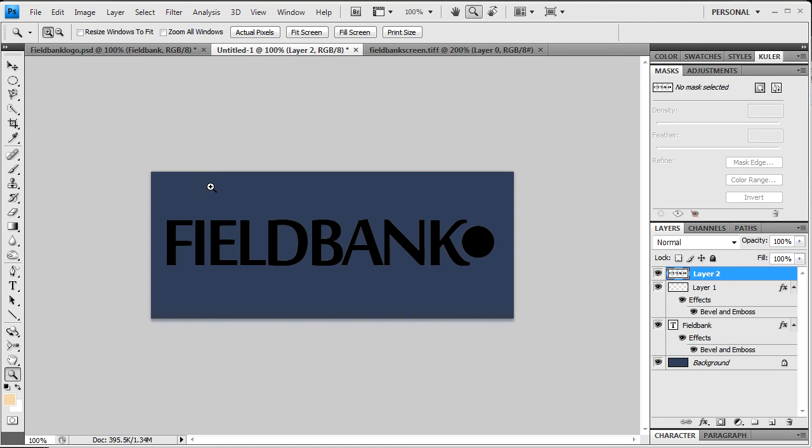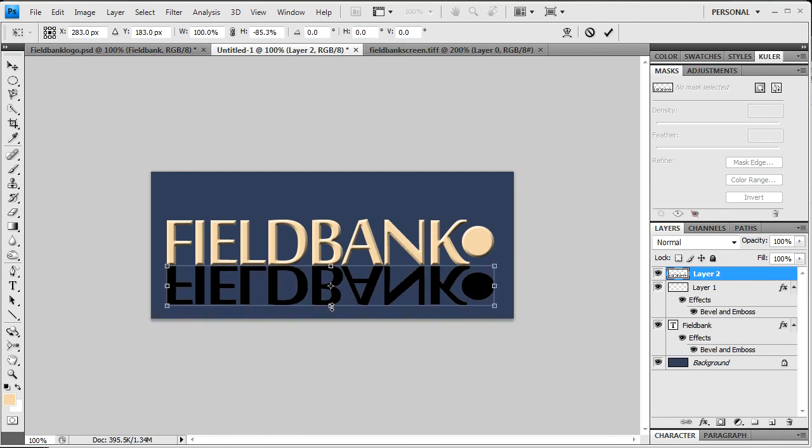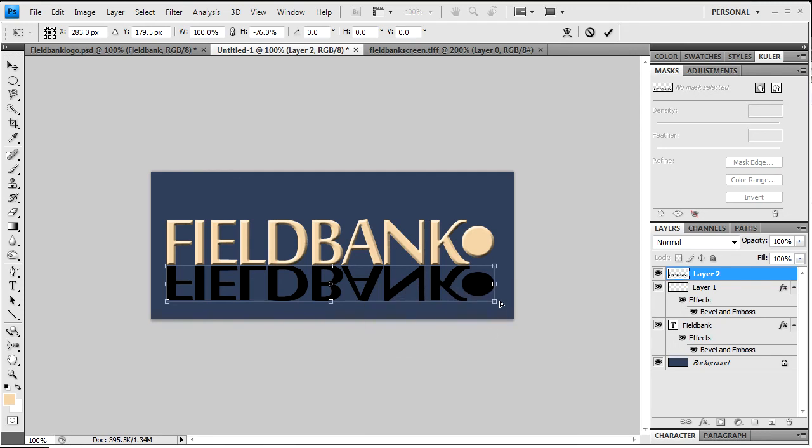Now we're gonna do a transform, Control T. We're gonna invert this, obviously. It's the mirror effect, and you can do this a few different ways, but I'm gonna do it like this. I'm gonna right click inside the selection box and do perspective, and just gonna drag these points out to where I think is good.